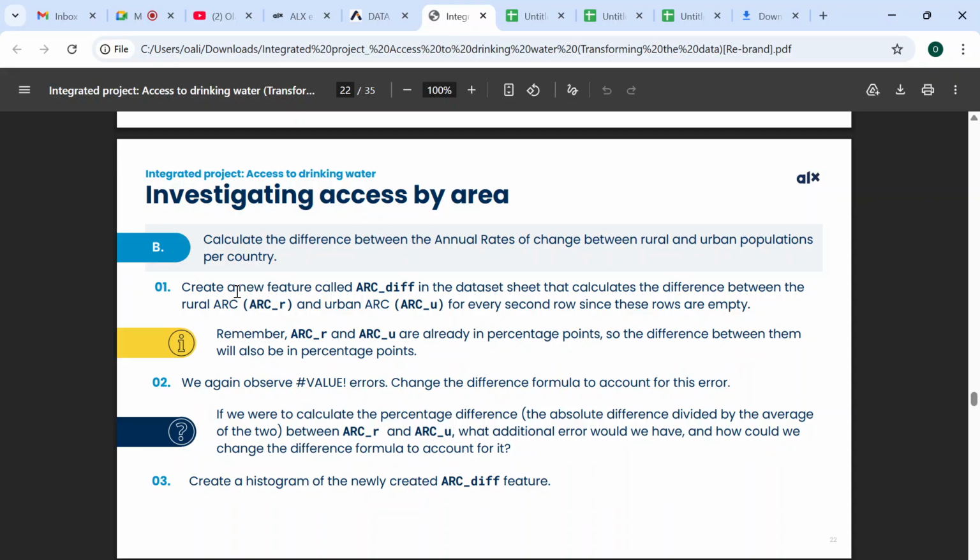So what are we doing? We're creating a new feature, which is the ARC diff. In this data set, we are going to calculate the difference between rural minus urban for every second row, since the first rows are empty. Right, so that's what they want us to do. Good. So remember, ARC, ARC rural and ARC urban are already in percentage. So the difference between them would also be in percentage. So we are aware of that.